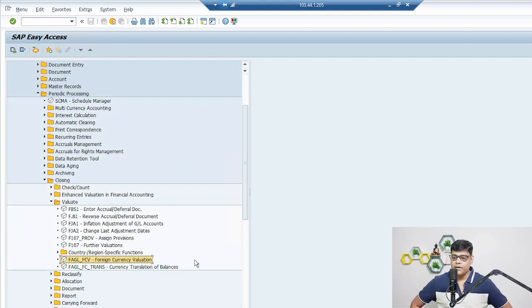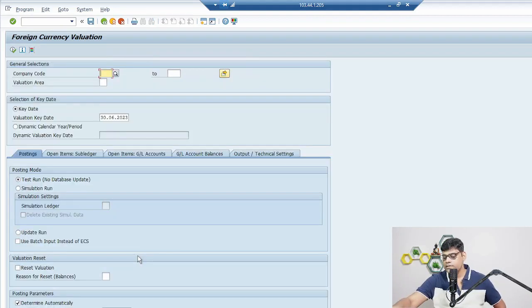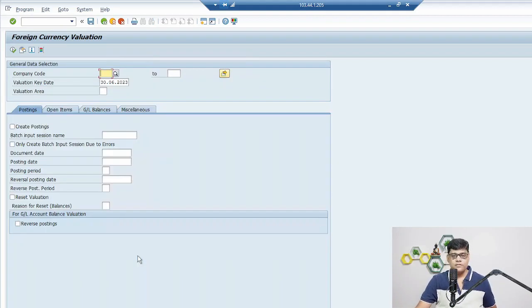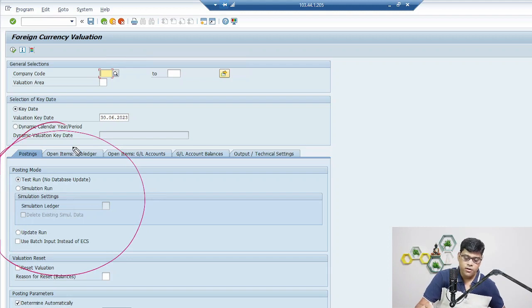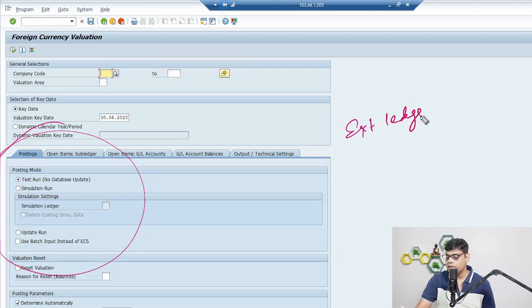Check this one, FAGL_FCV. If you compare both screens, this is my ECC screen and this one is my S4 screen. So some changes are there in this part too. Not only from the foreign currency point of view has the program changed, but also here, one use of extension ledger is there and one business process, simulation accounting. So that is a new concept.